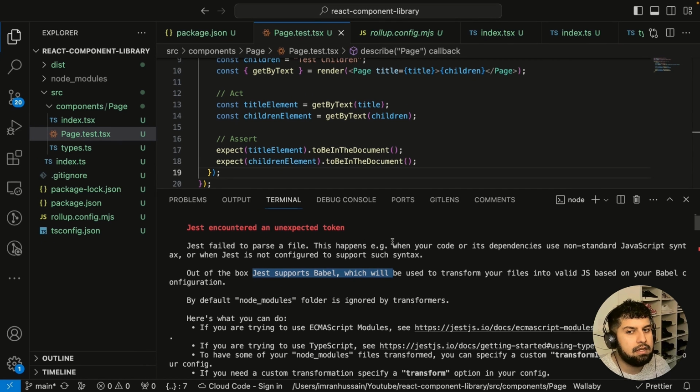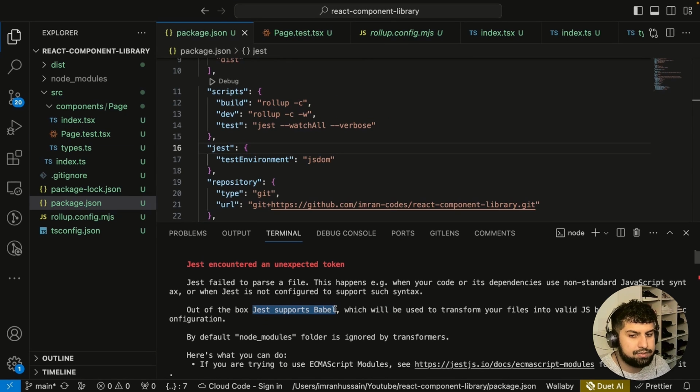So basically what it's saying is we need to install Babel, and Babel is a JavaScript compiler. We need to transpile our JavaScript and TypeScript code, and that's done with Babel. So now we want to fix this. What we'll do next is install Babel and configure that into our project as well.